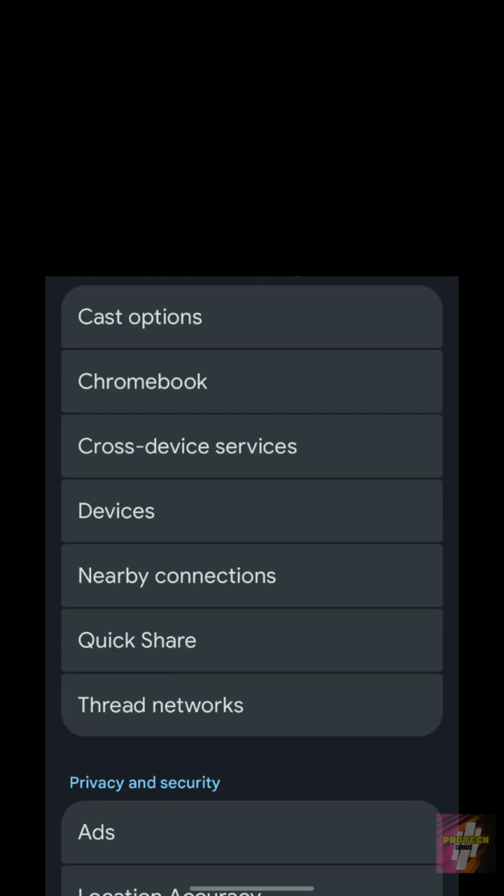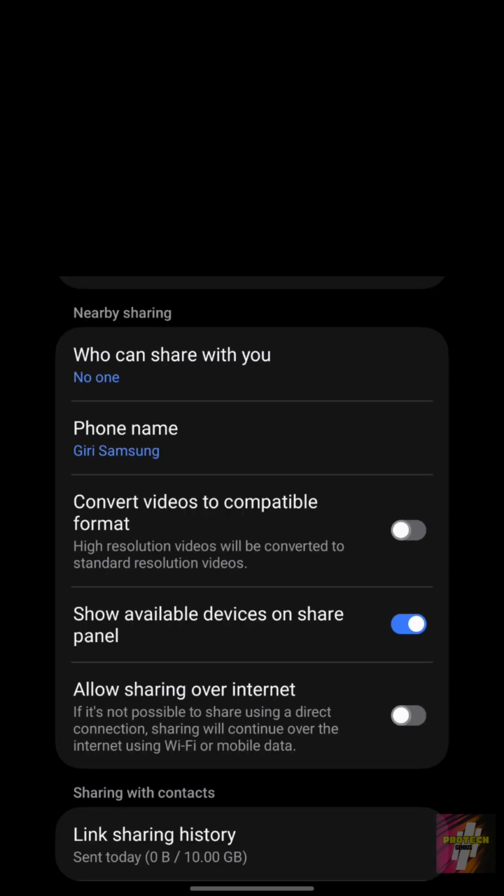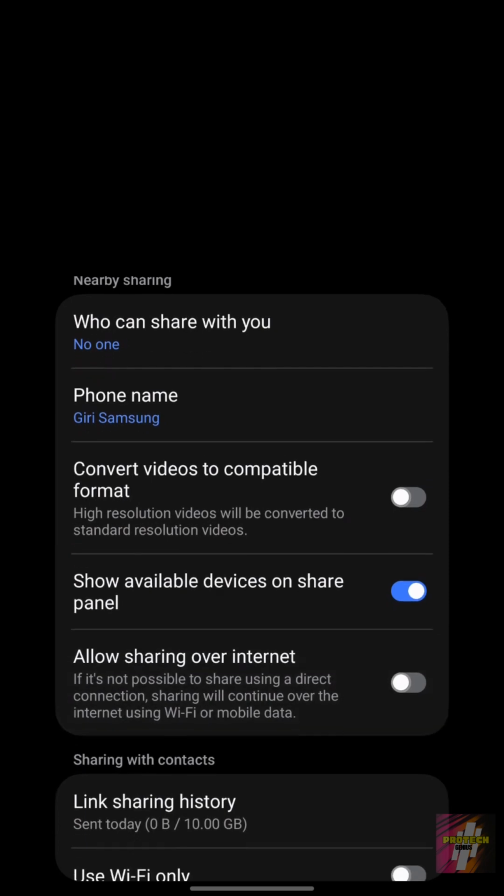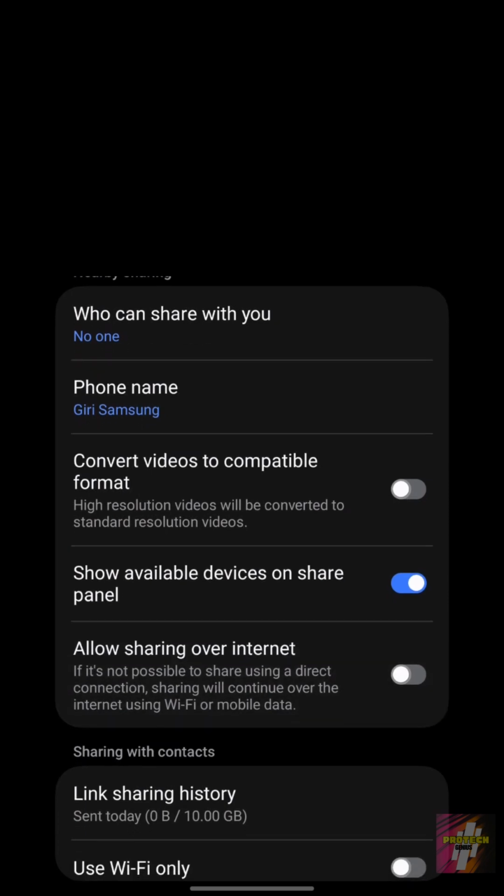Setting 4, Quick Share Visibility. Your Samsung is constantly advertising its presence through Quick Share. Go to Settings, tap Google, and scroll down to tap Quick Share. Tap Who Can Share With You. You need to change this from Everyone to Contacts Only. Or, for maximum privacy, select No One. This stops your phone from broadcasting its name to strangers nearby.